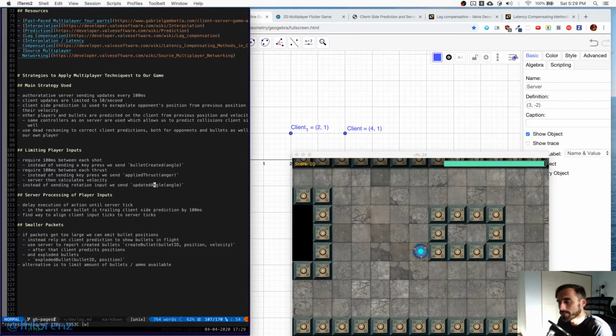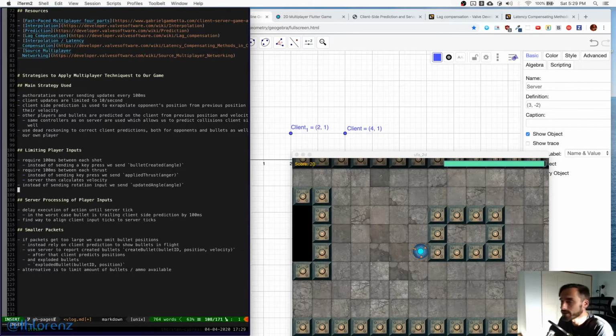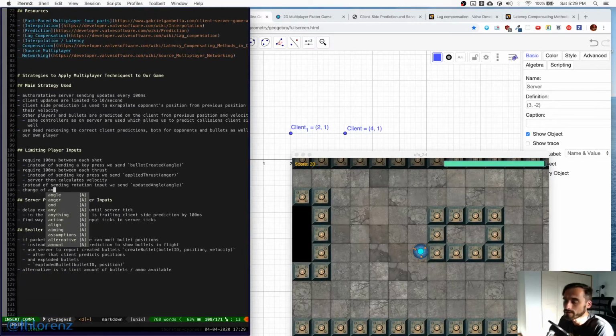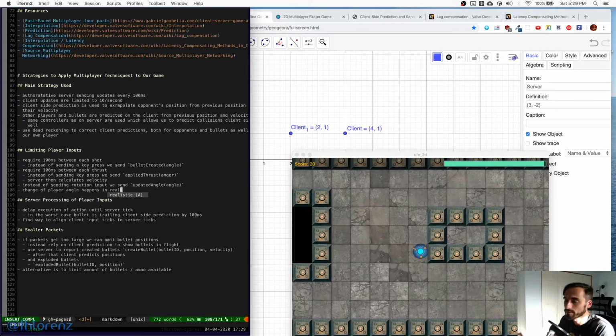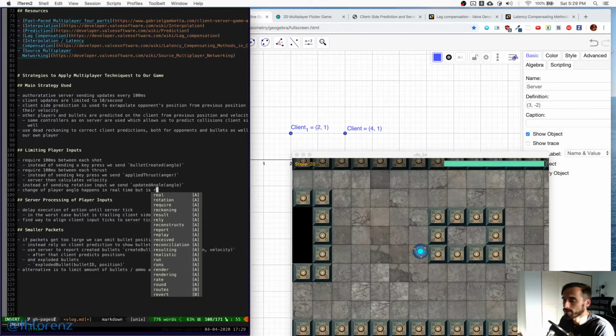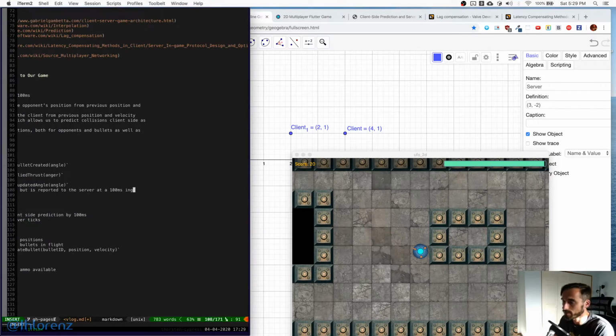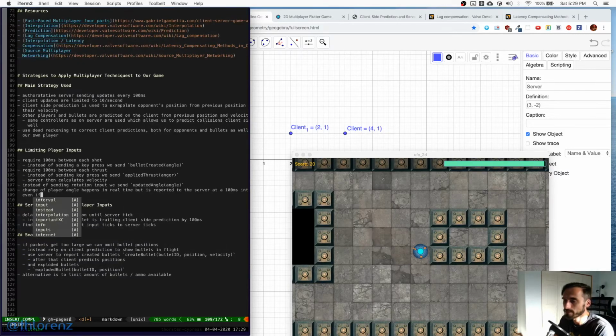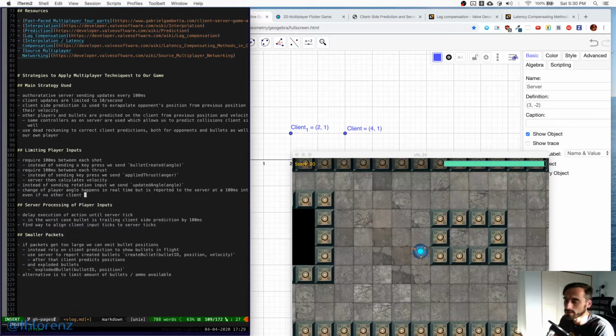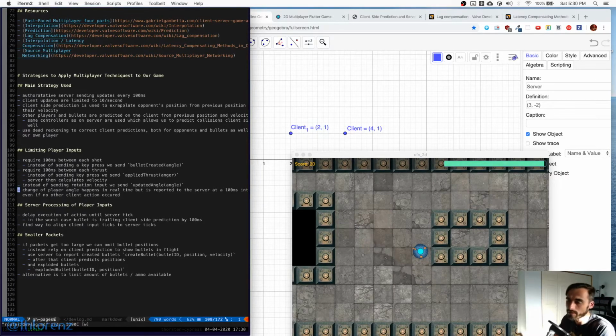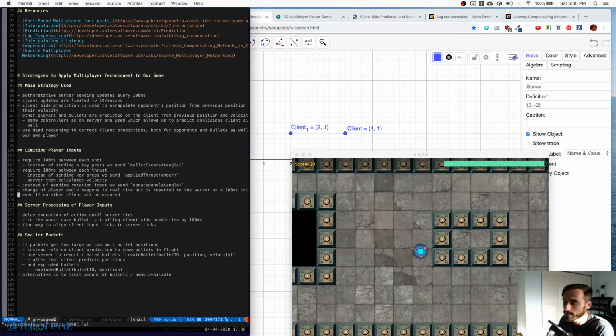So basically, just to finish this off here, the change of angle happens in real time, but is reported to the server at a 100 millisecond interval, even if no other client action occurred, right? So now we limited our messages sent to the server to 10 per second, which is a good thing.